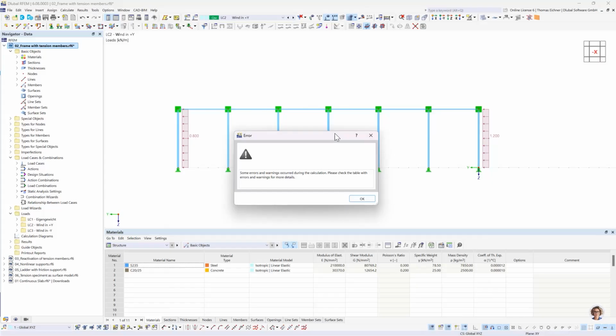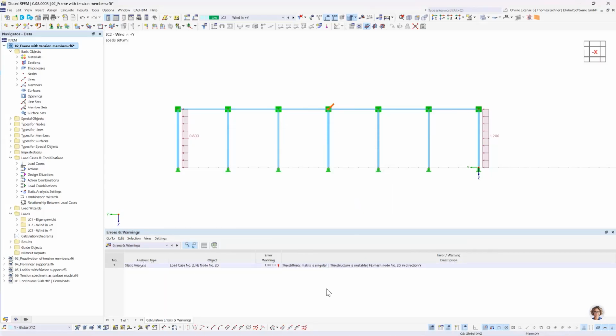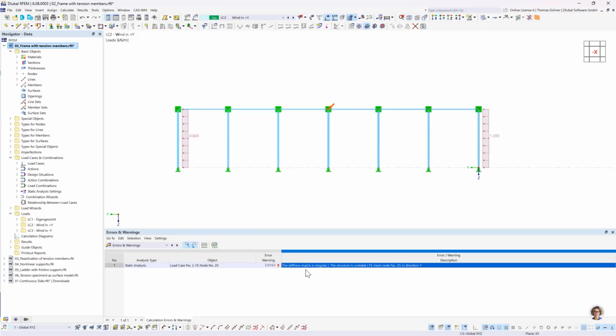Okay, there's some error. Something seems wrong. Here the stiffness matrix is singular. That's just a mathematical expression meaning the structure is unstable. It would collapse. And it also gives us a hinge at this node in y direction. Y is here. So it would just fall down in this direction, right? All these members would rotate around their supports, and this would just go boom.